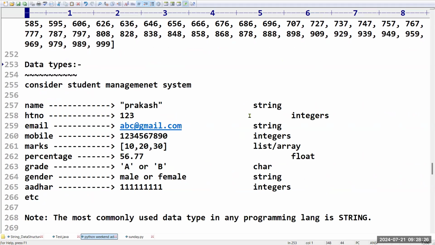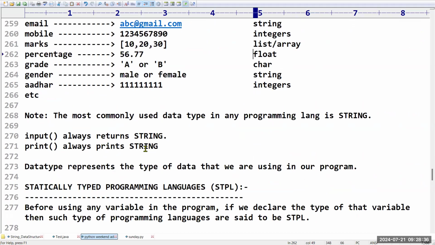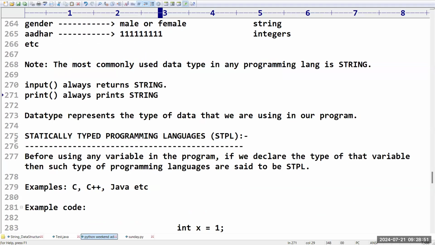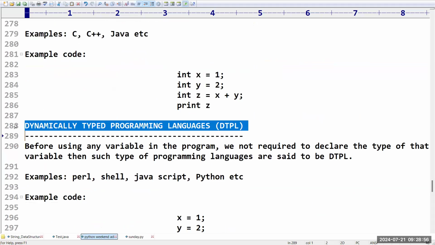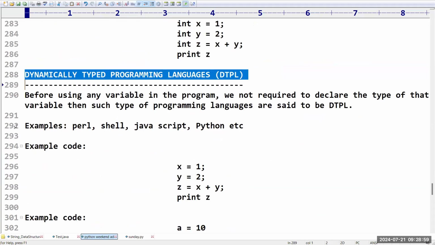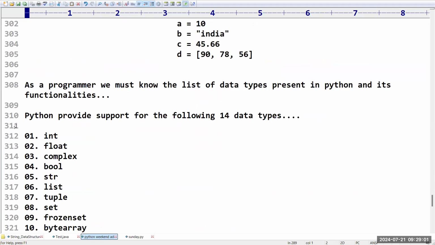Sir, yesterday we covered one topic. What is that topic? Data types. What type of data we are using in the program is represented by data types. The most commonly used data type in any programming language is string, and the input function will always take a string, and the print function will always print the value in the form of a string. I also explained what is meant by a statically typed programming language and a dynamically typed programming language. Up to this, I think we covered.